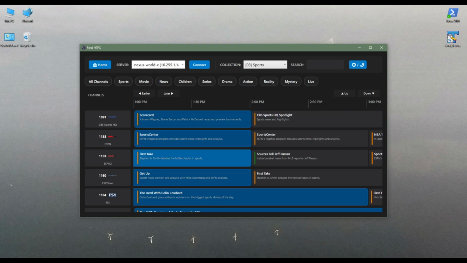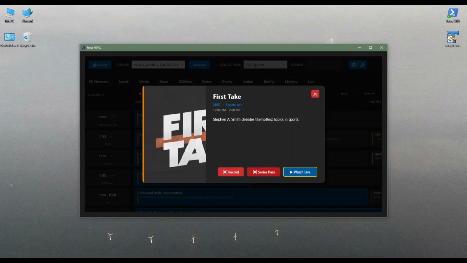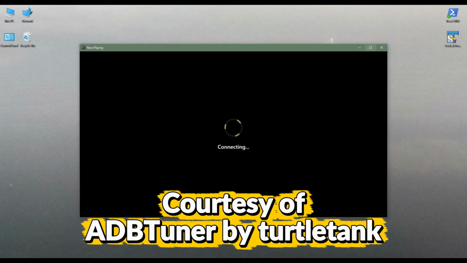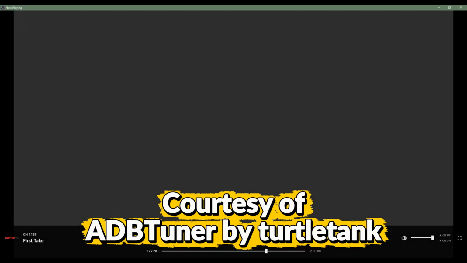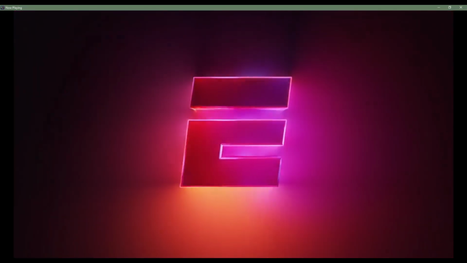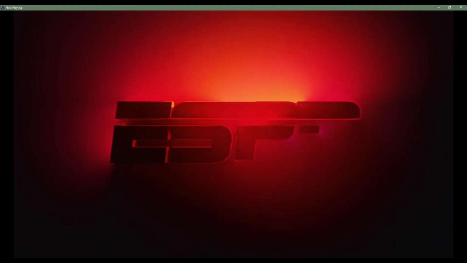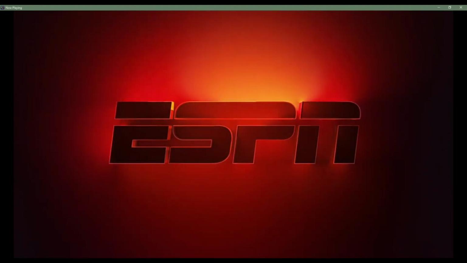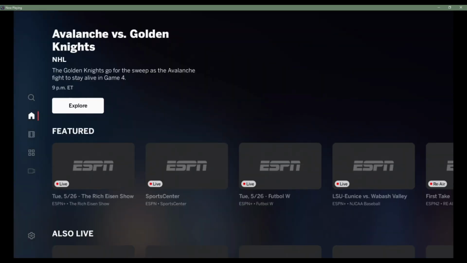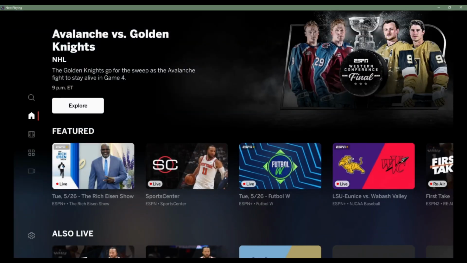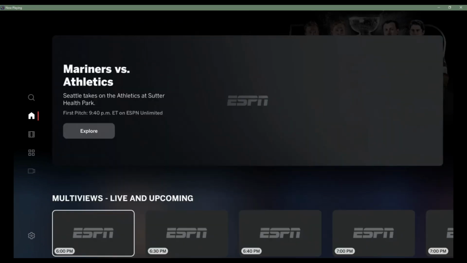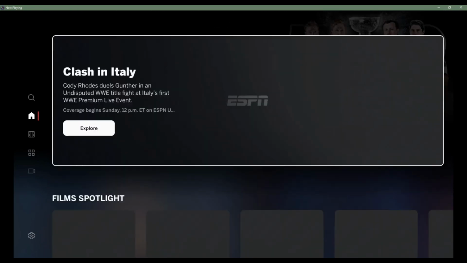This time, let's watch everything as it progresses. When I launch ESPN2 as if it is any other station, I start receiving a live feed through a tool called ADBTuner by TurtleTank. What you are seeing is the capture of an Android TV streaming dongle in real time. In my case, it's a TiVo Stream 4K+, but it could be anything like a Chromecast with Google TV, ONN, Fire TV, or plenty of other options.